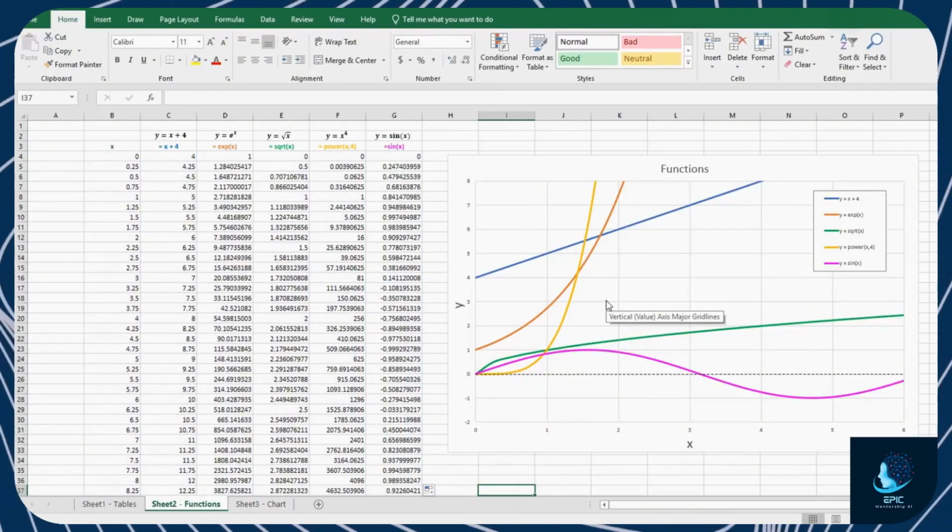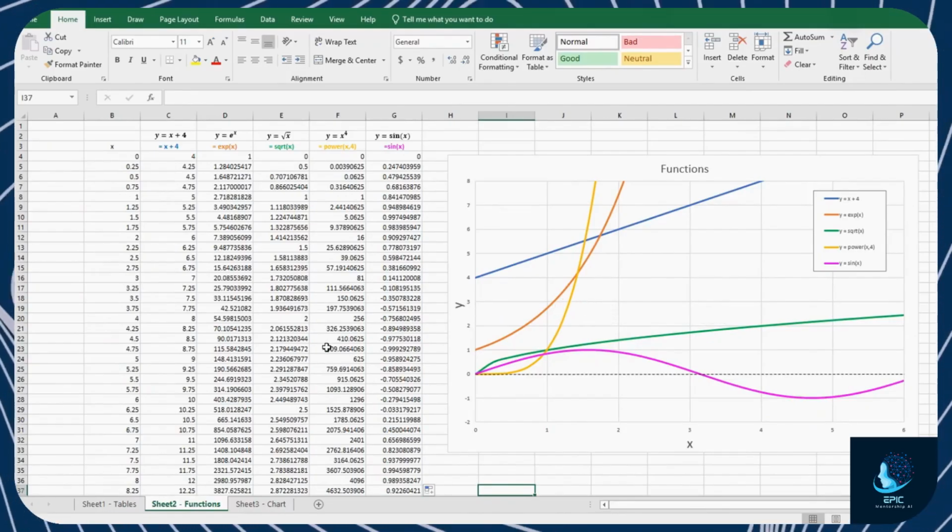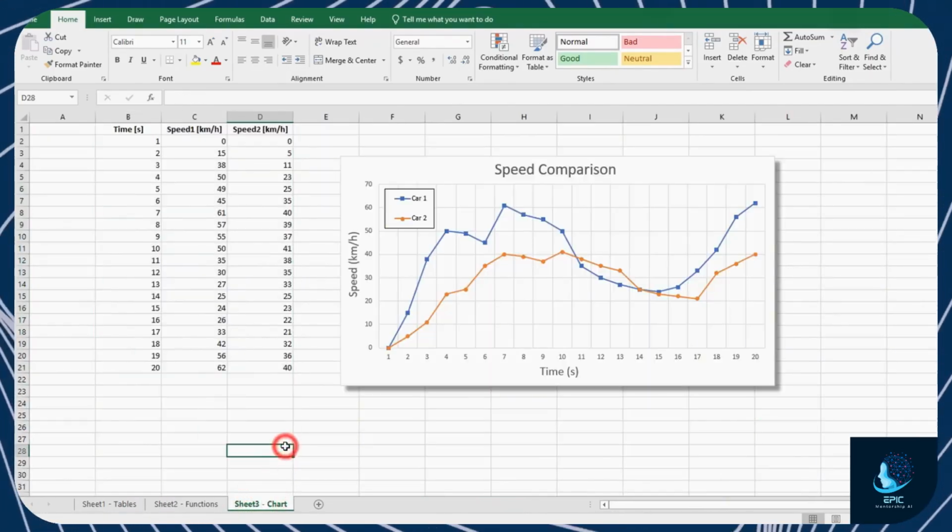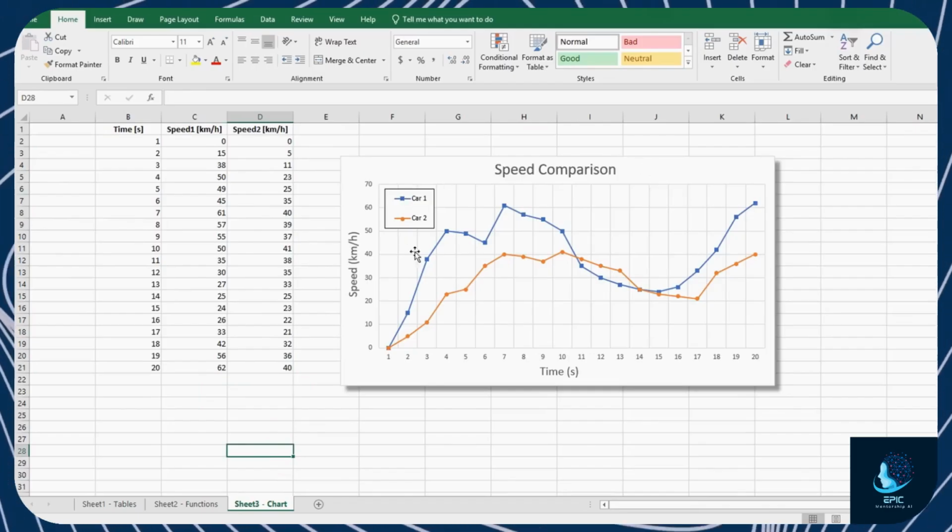Let's discover in a short time all the main features you need to know to start using Microsoft Excel 2019.